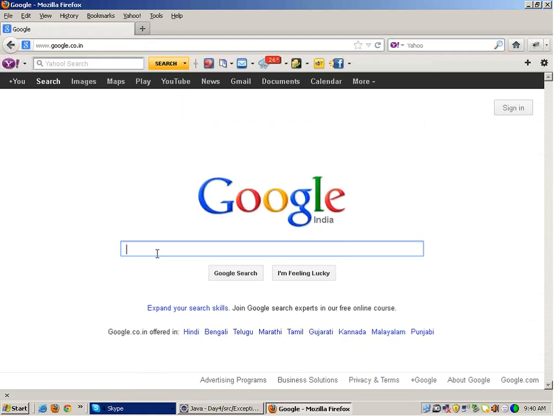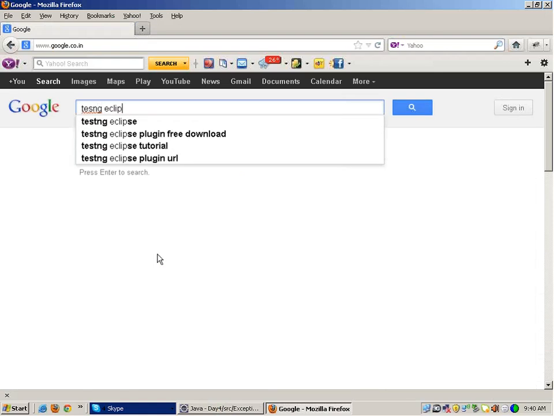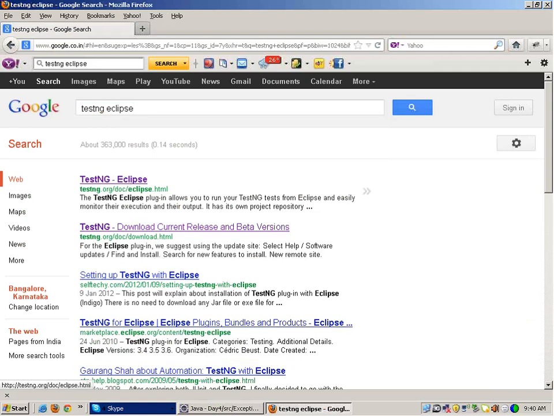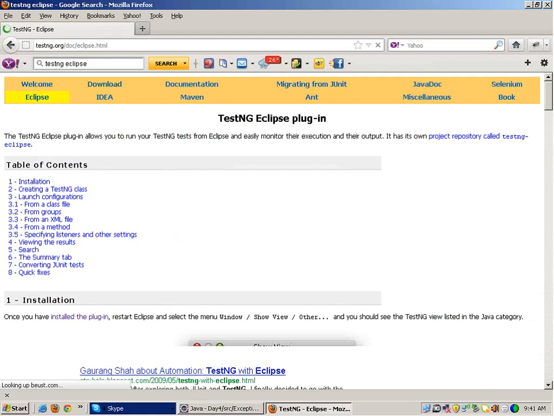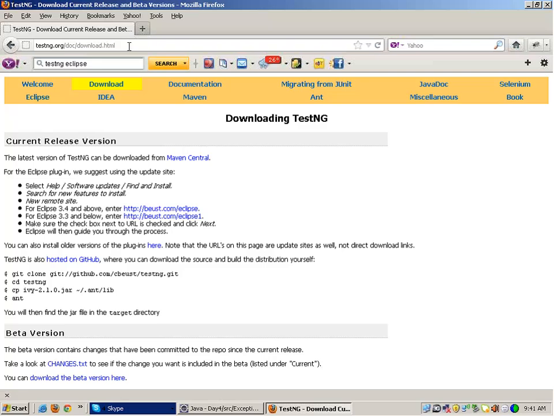And type TestNG Eclipse. Okay, you'll get the first link. Go to the first link. Go here, install the plugin, this link. Okay, this is the link.